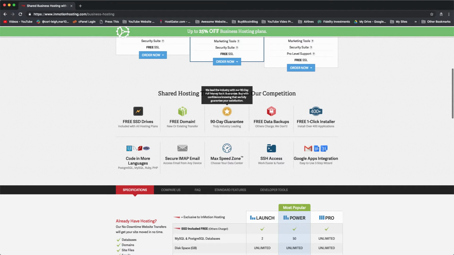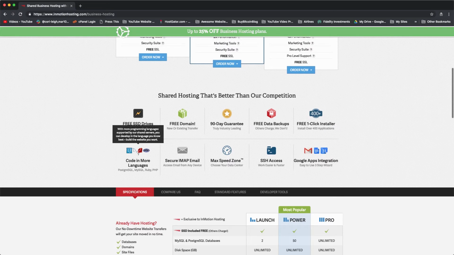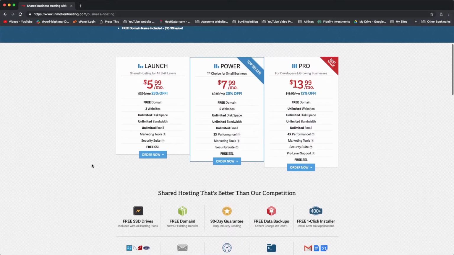Most hosts just do 45, so that gives you the extra confidence that InMotion knows that they'll work for you. Essentially, they are not concerned with taking your money or your business right away. And then we get the other features as well. Let me know any questions, but you're probably ready just to get started.